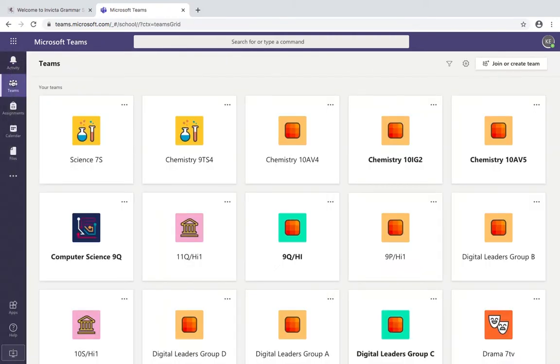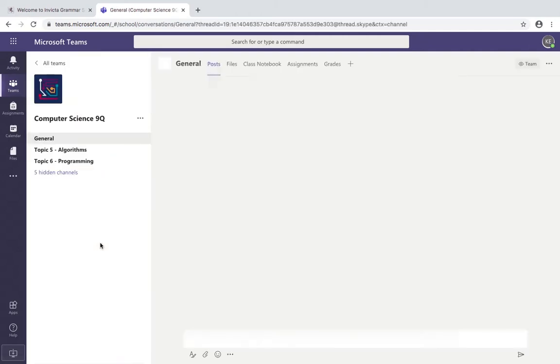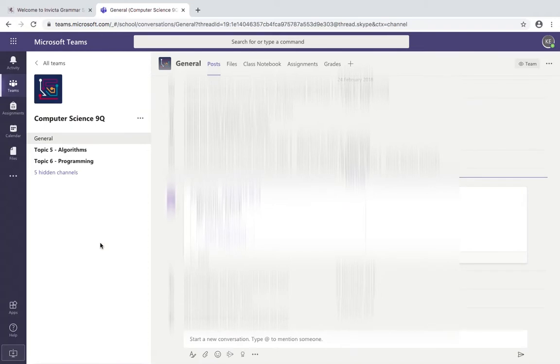If you click Teams on the left hand side, this will show you all of your classes, as well as any other Teams groups that you've set up yourself. To enter one of your classes, just click on its title. Your classes should be in the format that your class codes are shown in Sims.